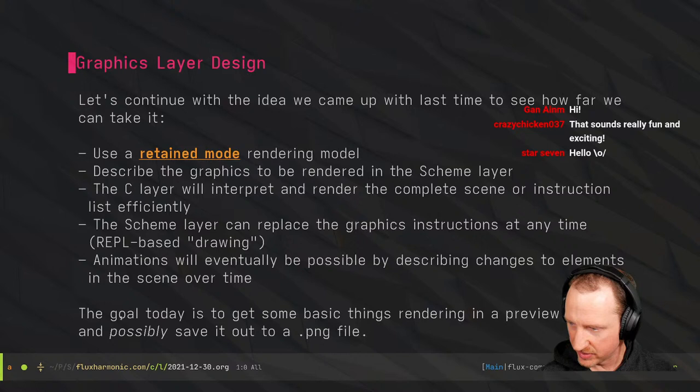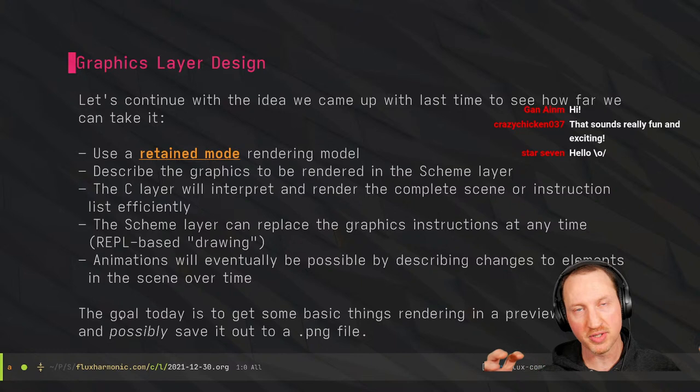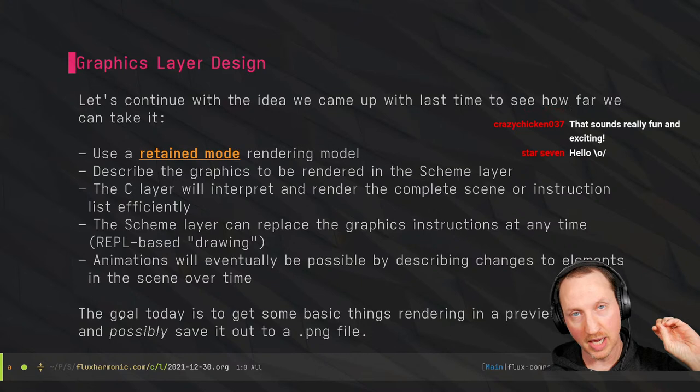So we're going to continue with the ideas I was working on last time. The primary element of that is creating a retained mode rendering model. If you weren't here last time, retained mode rendering is when you have a client to the renderer that constructs all of the information necessary for rendering a scene and hands it over to the renderer, and then the renderer can decide how to render it. That is as opposed to an immediate mode rendering API, where you're telling the rendering layer exactly what to draw every frame all the time.